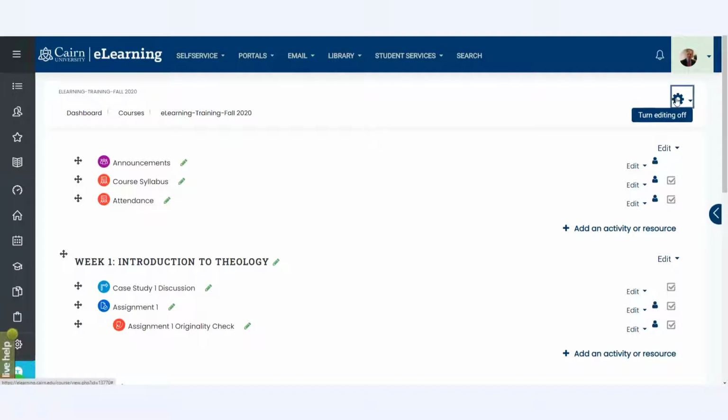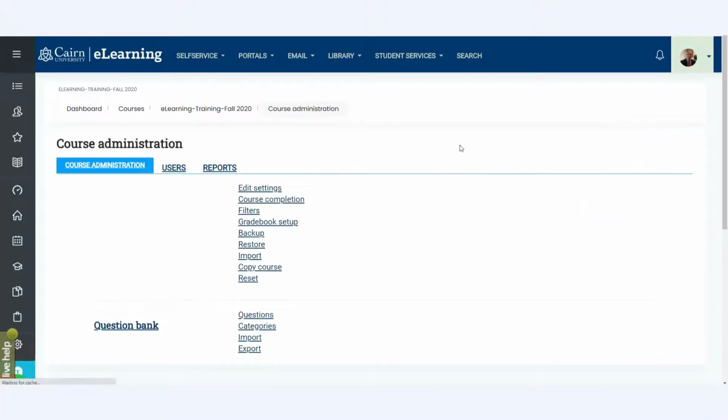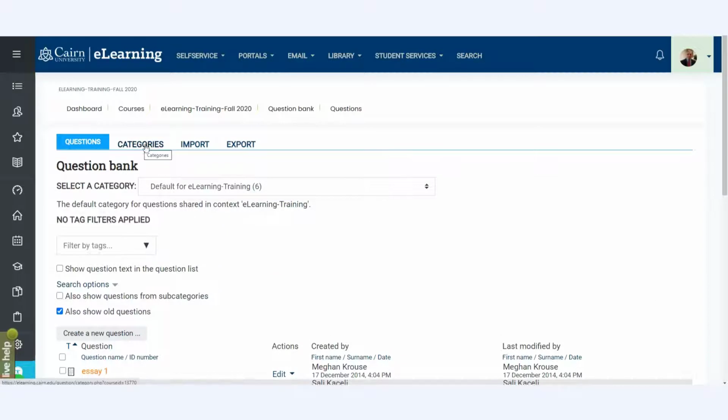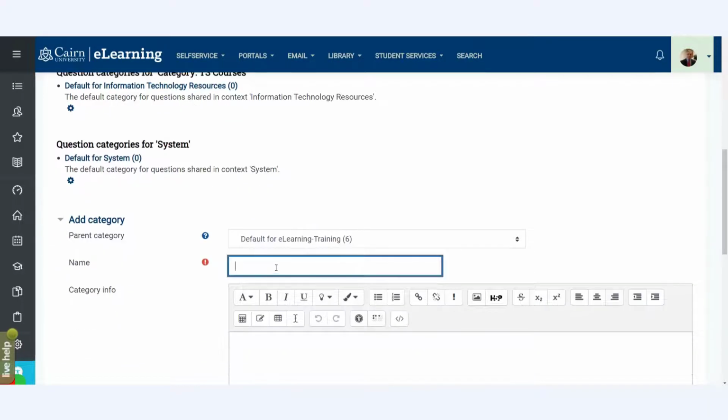We go here to the course, we click on the gear icon, and then we first need to go to the question pool. We go here under More, and then we go in the question bank. We need to go under categories first, and then create a new category. So let's say this would be the quiz 2 question bank.